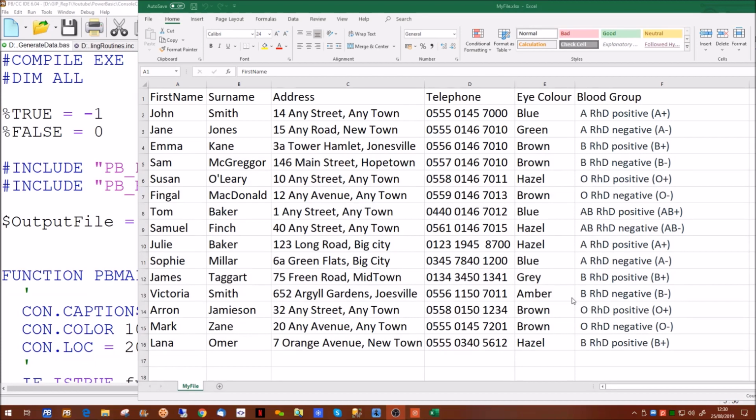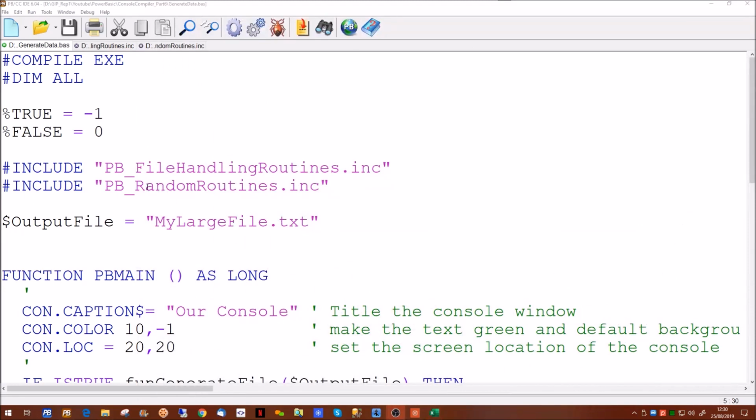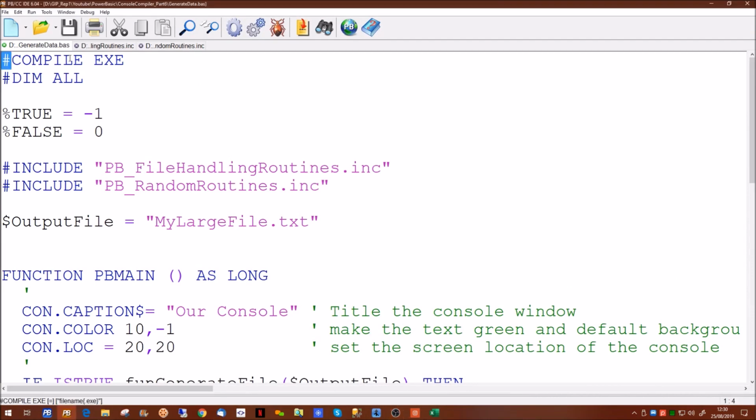So how are we going to do this? Now we know that our new file we're going to output is going to have all of these columns in it, so we're going to keep these columns. We're creating a new program based around the routines we've already created. This one again is going to be a console compiler application. All the variables are going to be dimensioned. We're still going to use true and false.